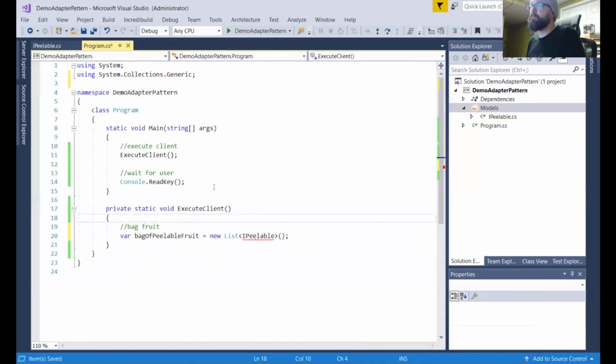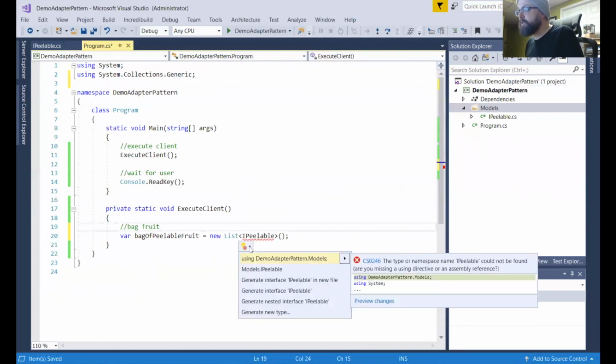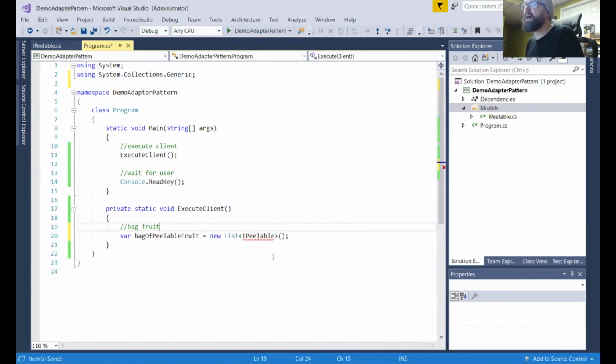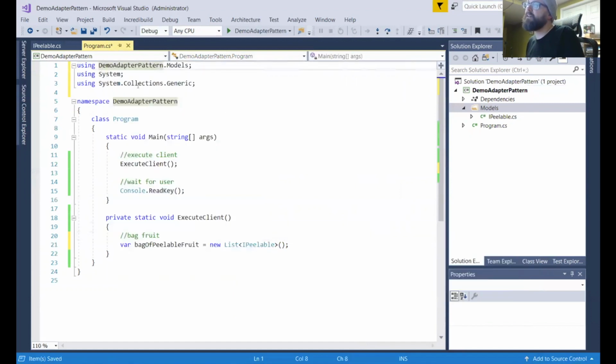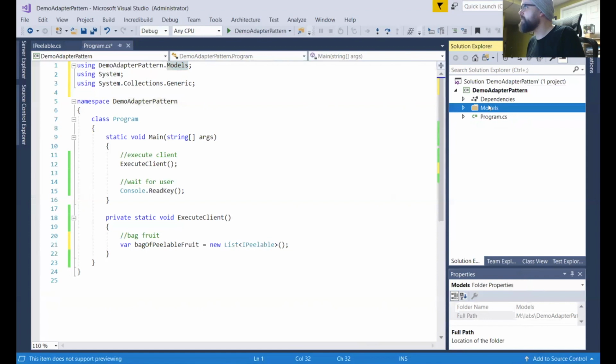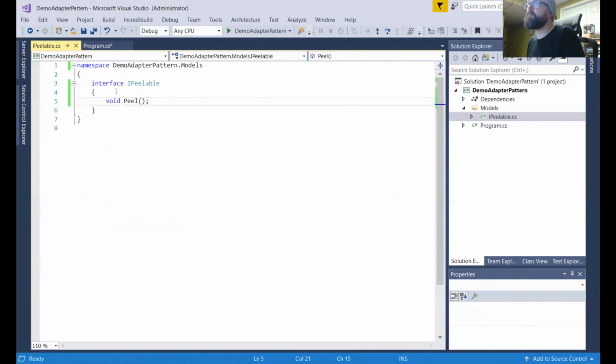Now, normally I would create my concrete classes first and extract an interface, but now that I have created IPeelable, it can give me the option to add it as a reference. So now you see I've got demo adapter pattern models being referenced because it's inside my namespace of models. IPeelable is in demo adapter pattern models. All right, cool.